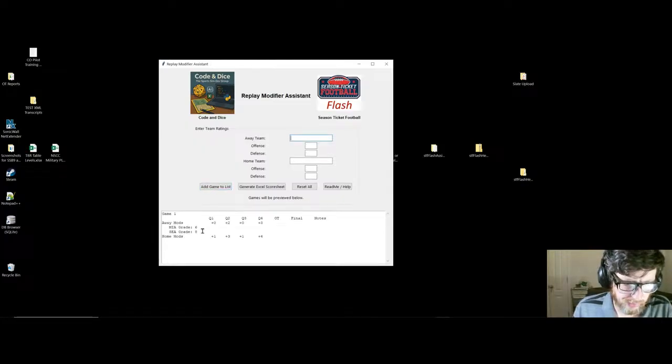So you're going to get a little preview here, and you can see, even though Seattle is a 7, the formulas are coded in to give you the modified grade based on Season Ticket Football Flash rules. And then you've got the modifiers for each quarter up here. Once you get all your games in, you can click Generate Excel Score Sheet, and it'll create a score sheet for you in Excel that's modeled after the score sheet in the instructions.